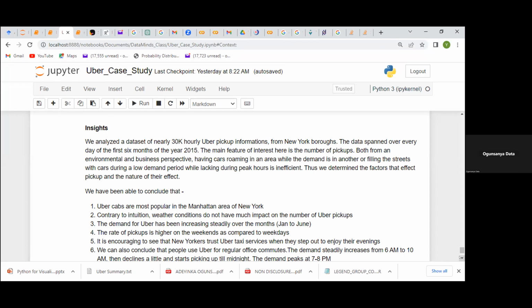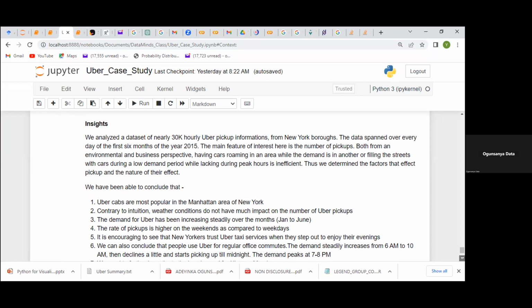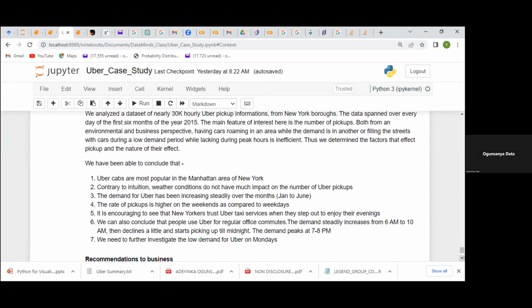We can also conclude that people use Uber for regular office commutes. The demand steadily increases from 6 a.m. to 10 a.m., then declines a little and starts picking up till midnight. The demand peaks at 7 to 8, and that's why we also see that in the evening time, there is high demand. So we need to further investigate.